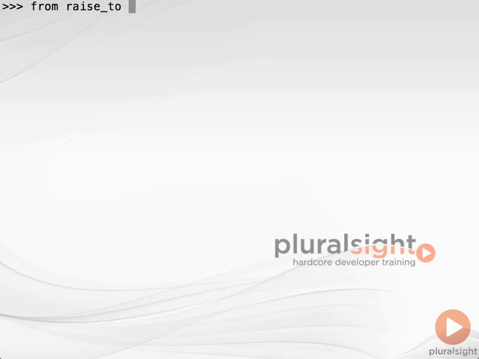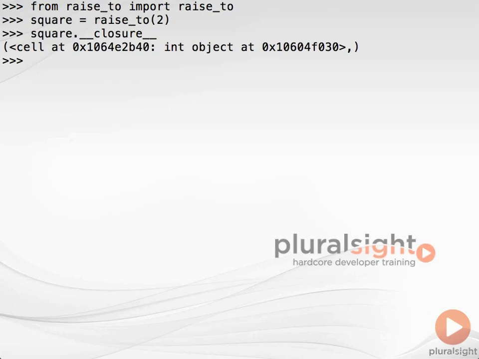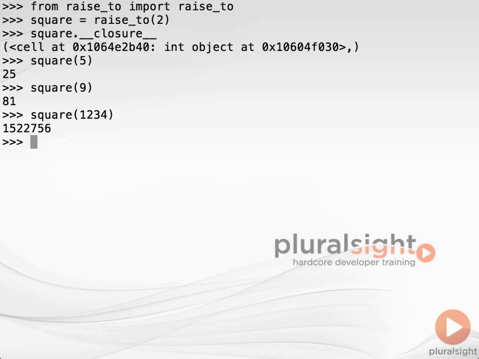If we call raise2, we can verify that it creates this closure. We can also see that square does indeed behave as we expect. And we can create other functions the same way.